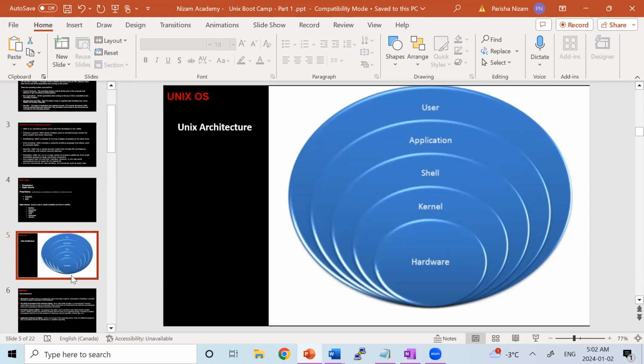So that means there are many types of applications, like an FTP application, an SMTP application, the Apache Tomcat application. There are hundreds of applications like this, running on top of the shell. So basically kernel, shell, and application, and then finally the user. We humans communicate with the operating system through the shell, and then the shell communicates with the kernel, which communicates with the hardware. That's the way the architecture is designed.